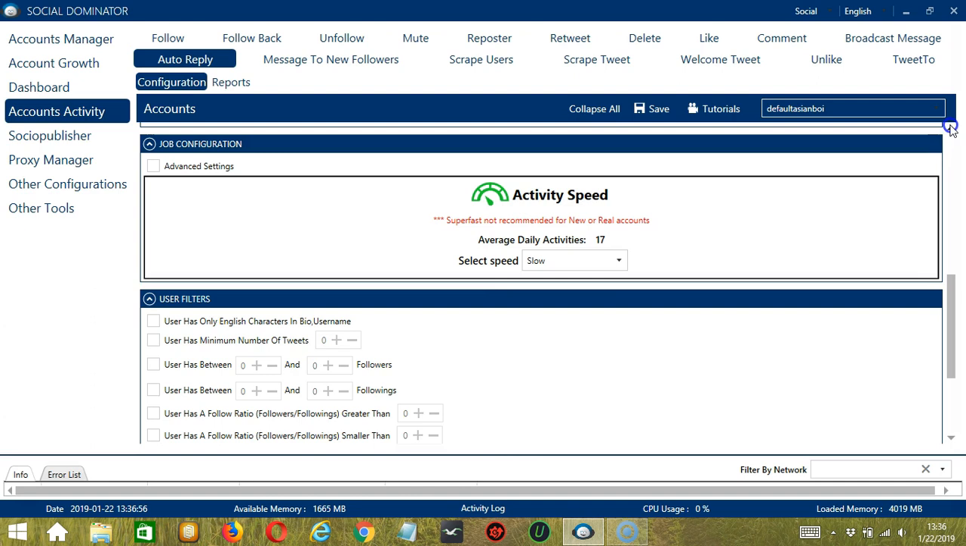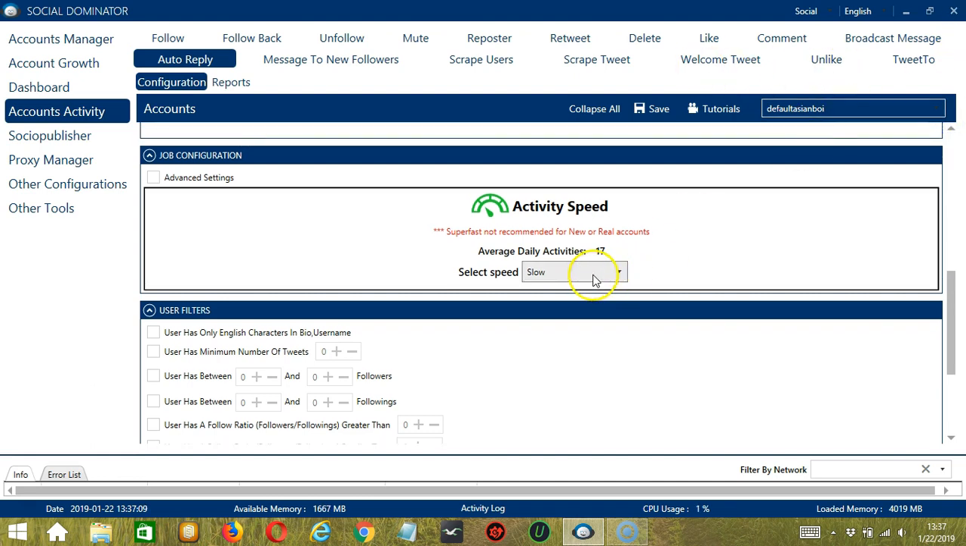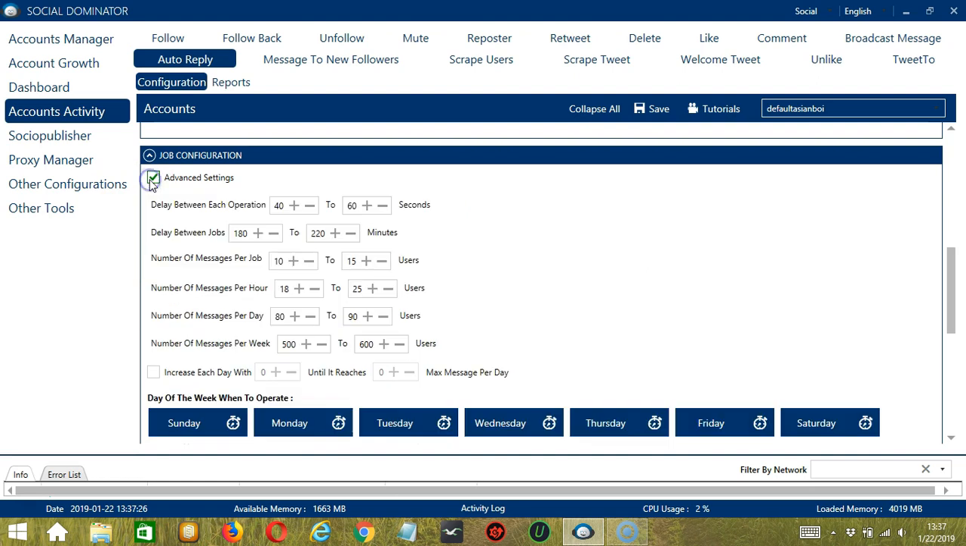The next category is job configuration. This allows us to choose the speed at which an account should reply to messages. We have already created a few activity speed configurations which you can use, like slow with an average of 17 daily activities, medium with 37, fast with 65, or super fast with 85. Super fast is not recommended for new or real accounts. If you want to define your own speed settings, click Advanced Settings.